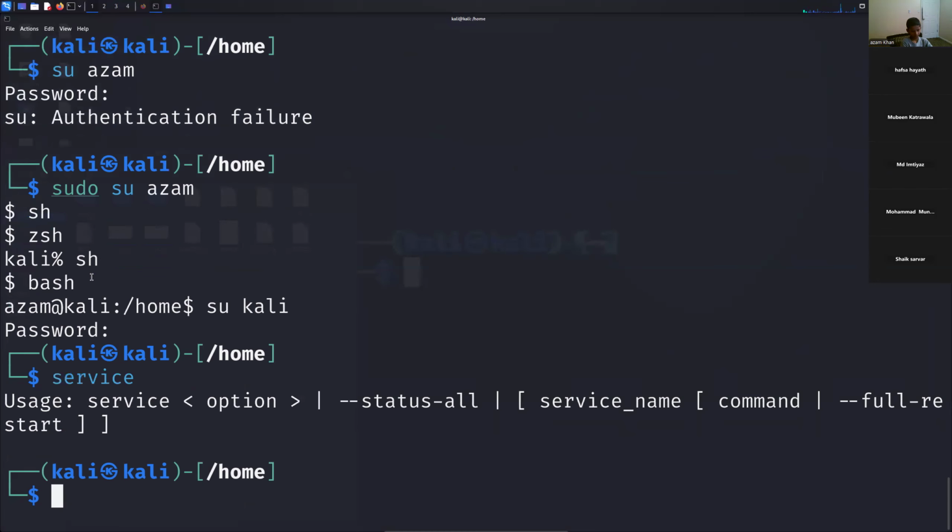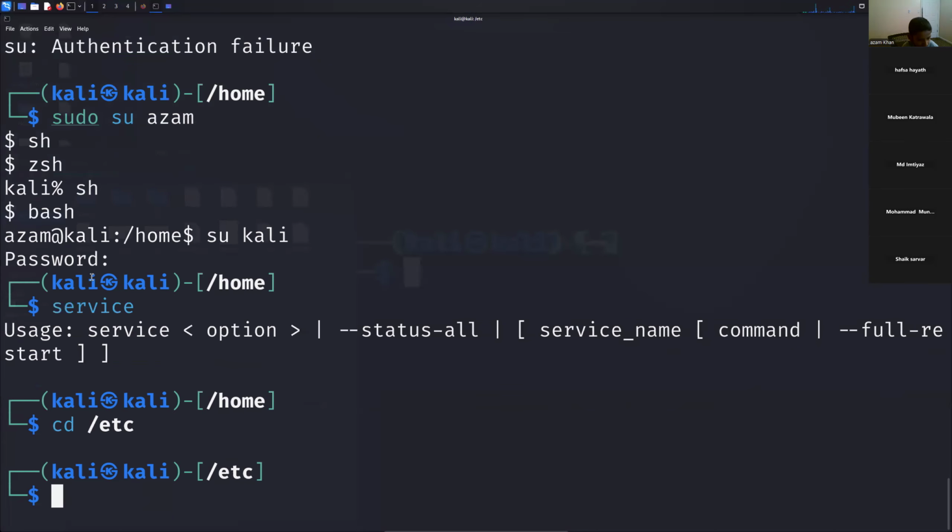service. So service is a daemon command. I will show everyone that command tomorrow. But right now we need to make a group for everyone. Right, we have groups for Azam. We can actually check the passwords. I'm pretty sure we have to go to /etc.